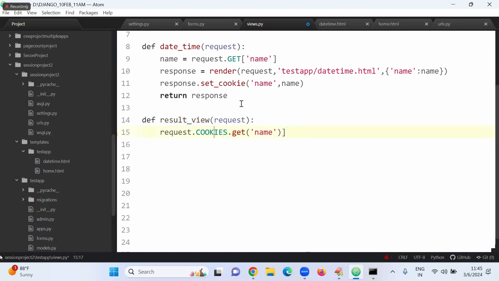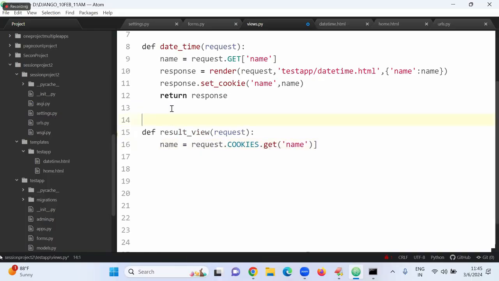Sir, now stored into variable. What is the variable? Name. Get the system date and time. Import. What is the module? Date time.